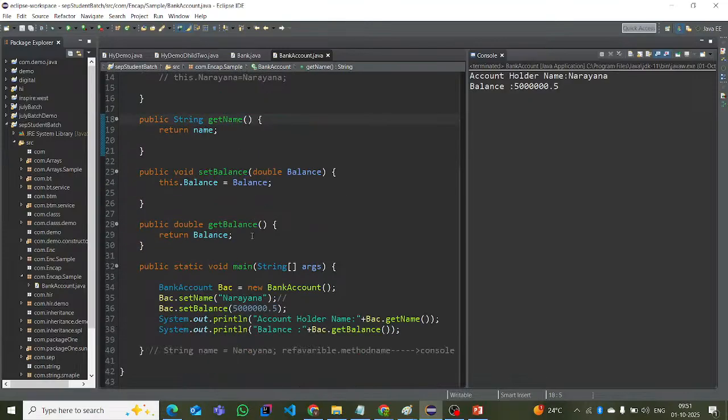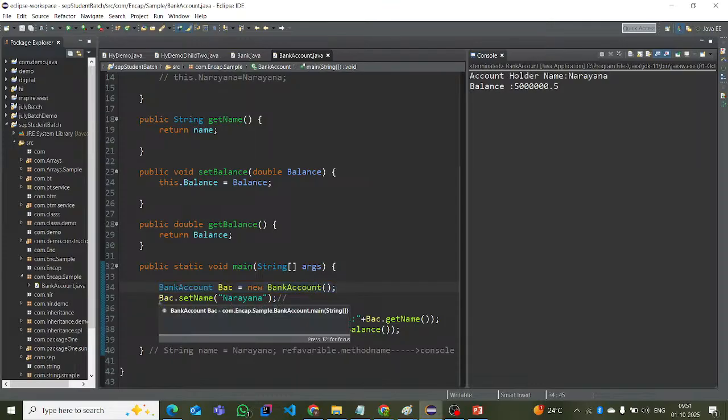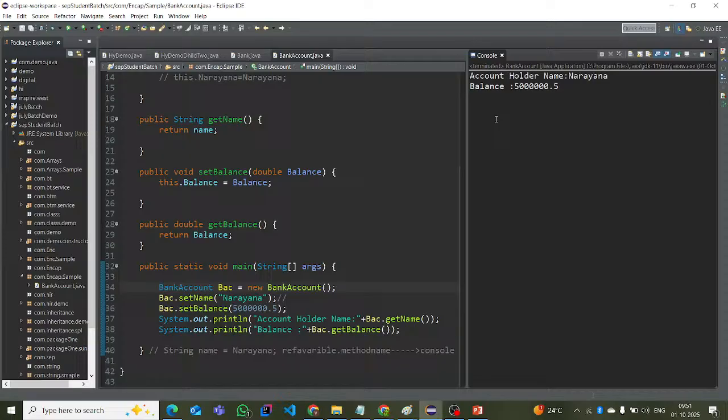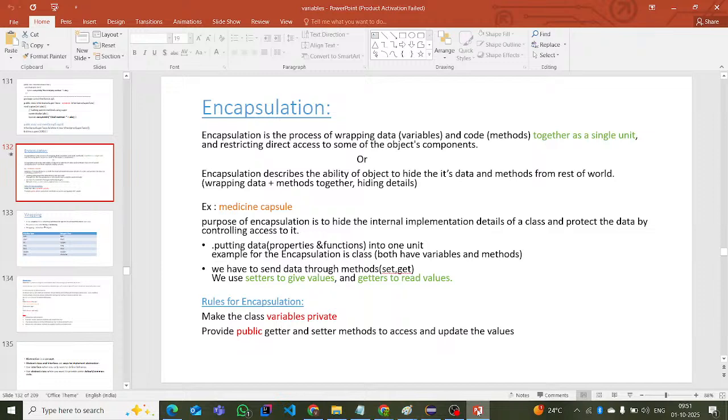For that purpose, getters. After that, we have to create the object for the class. Then, as we know the fundamentals of Java, we have to invoke the non-static methods with the reference variable. I did it here in the 35th line, 36th line. After that 37, 39 accordingly. After setting we have to get. So it will print the account holder name and balance on the console. That's it about today's class, encapsulation.